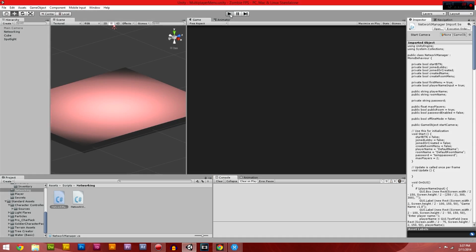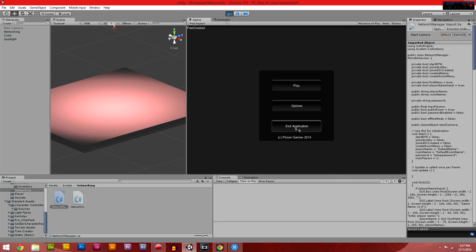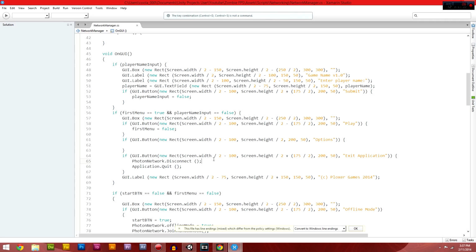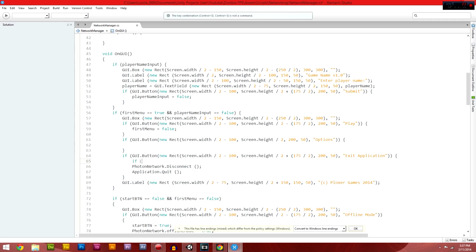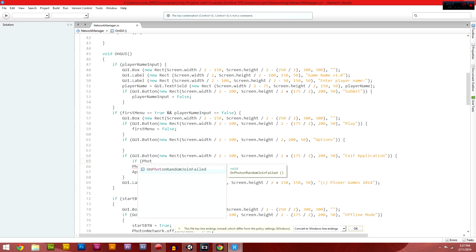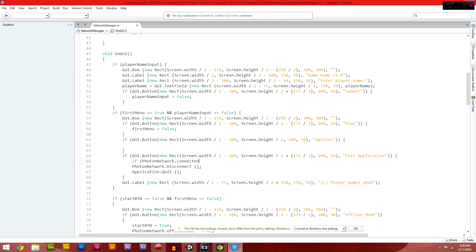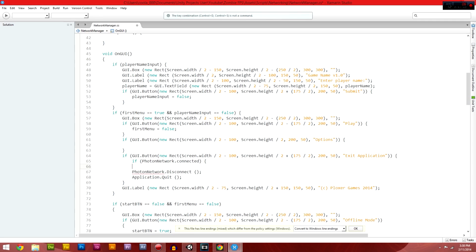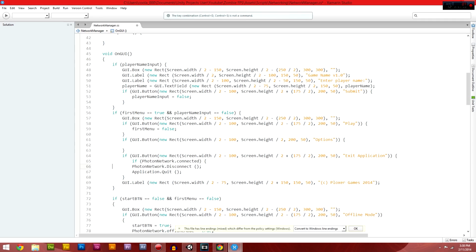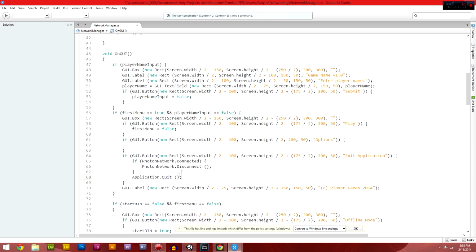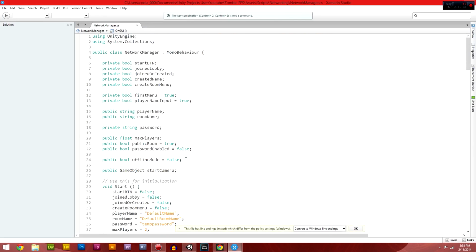Alrighty. Now play. Submit. Exit application. Well, actually, we're only going to disconnect if PhotonNetwork.connected is true, then we're going to tab that in, then we're going to disconnect from the network. Else we're not. We're just going to quit. So that should work. That's all fine. I think there was one more thing we needed to do. Yeah, that's right. Connecting to a ring.